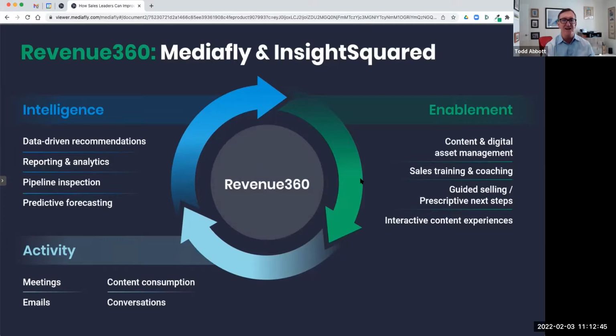So we're really excited about this fundamental transformation of bringing the science of data, the science of sales, into this continuous loop process. So pretty exciting stuff, and it's fundamentally why we brought the two companies together. We're pretty excited about it.